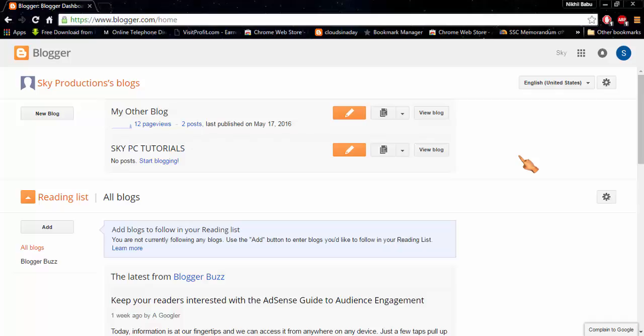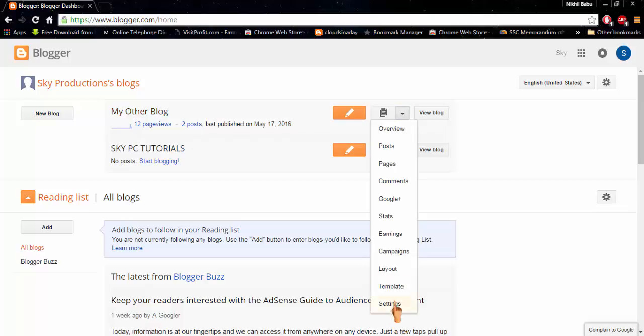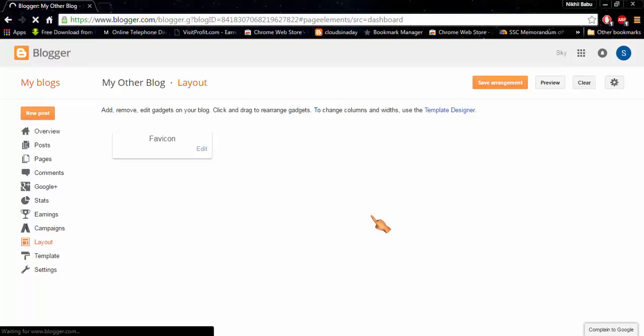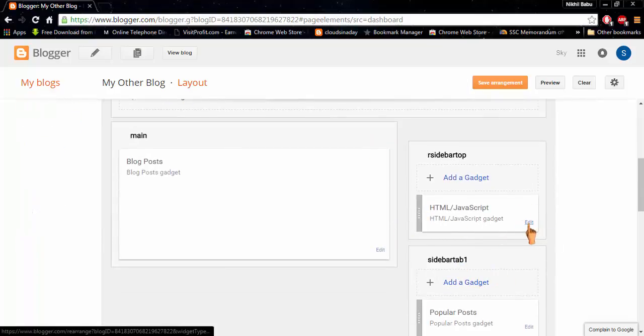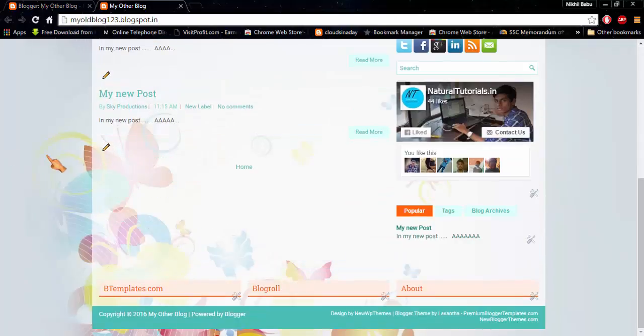So in this tutorial we are going to learn how to add a Facebook widget, that is a Facebook like box, to your website or a blog. If you want to add that, you have to go to layout. See, I already have a Facebook like box here like this.